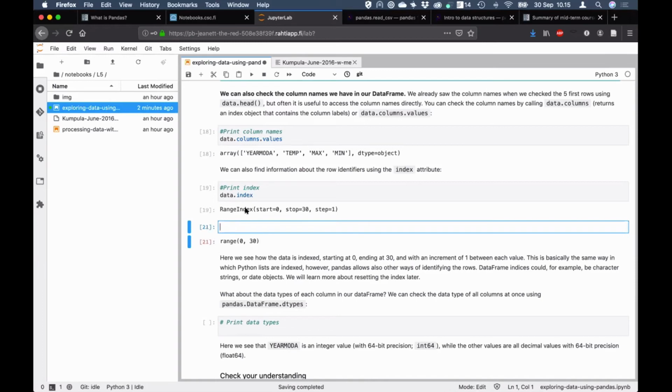So this is a lot like our range function we had seen before. And here it's just telling us we're using an integer range with our starting, stopping value, and step. And remember that stop is not included in the range index. So that's why it goes from 0 up to 29, as we saw earlier.